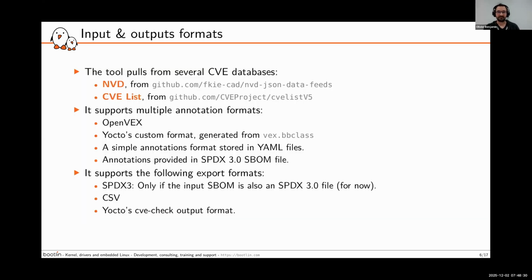So the tool takes some input and gives you some output. Here's what's supported. It supports several CVE databases. The NVD, the National Vulnerability Database, for instance, has a dump in a GitHub repository of its feeds. And the same goes for CVE list.